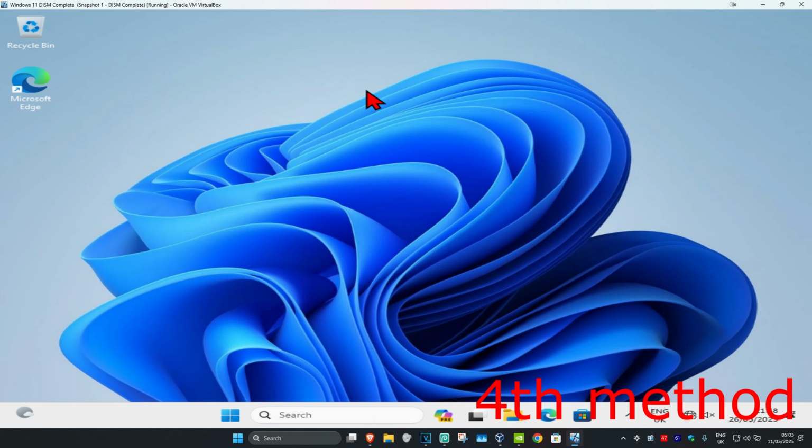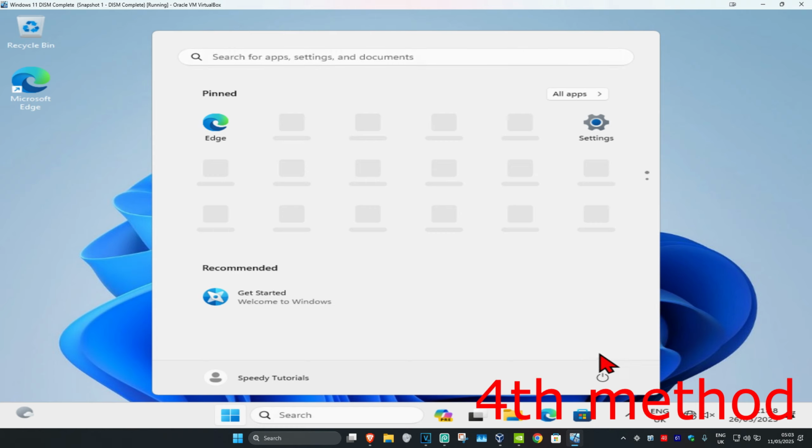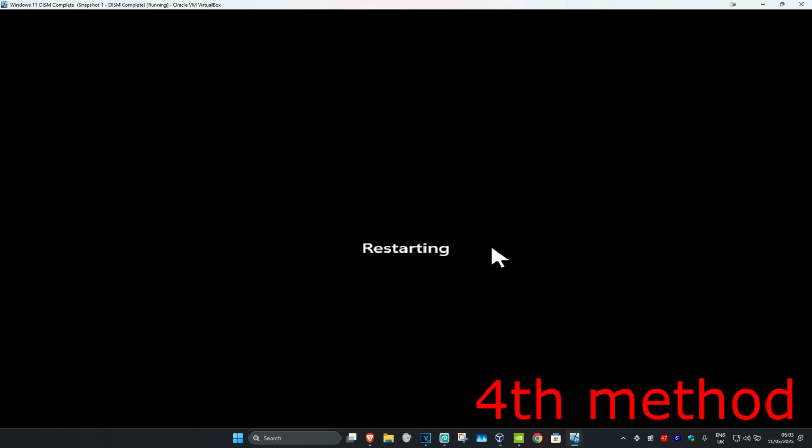Now for the last method, you just want to restart your computer. Come back into Windows and then try again. Hopefully this will now fix your problem.